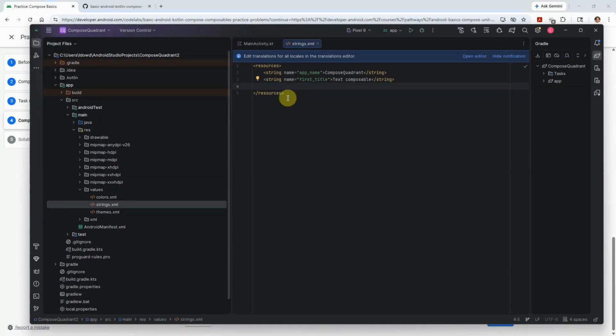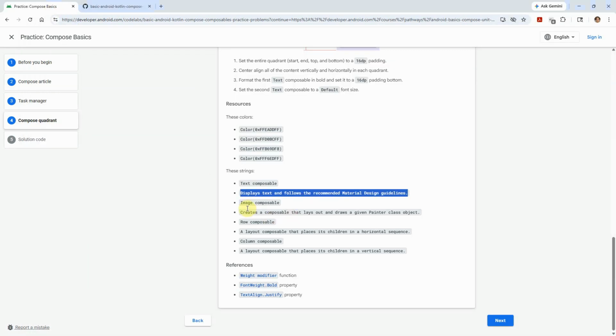So let's say string name equals, and let's give that an ID of first description. And then we copy and pasted that one in there. We're going to do that for all four of these. So this is going to be the second title, the second description, the third title, the third description, the fourth title, and the fourth description.